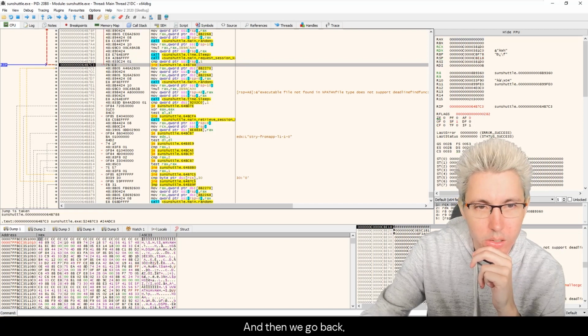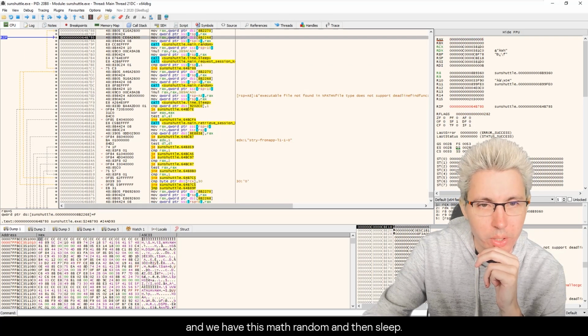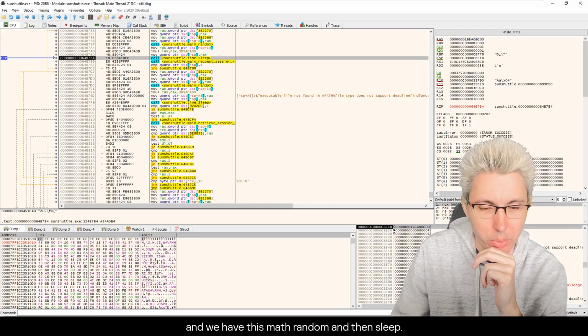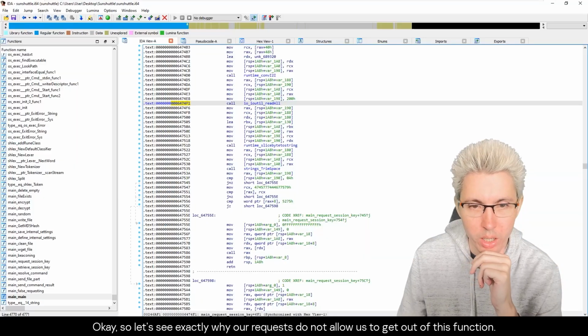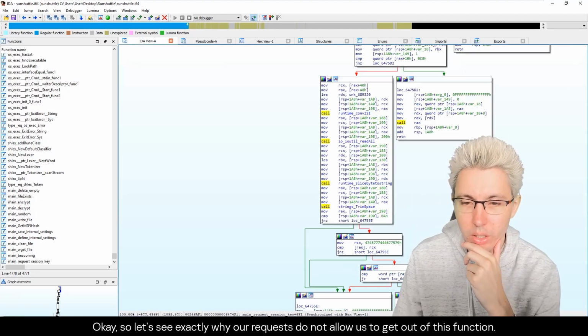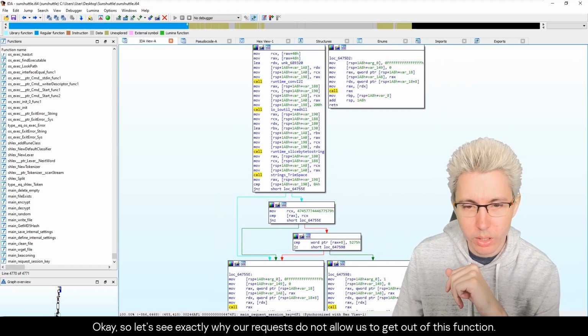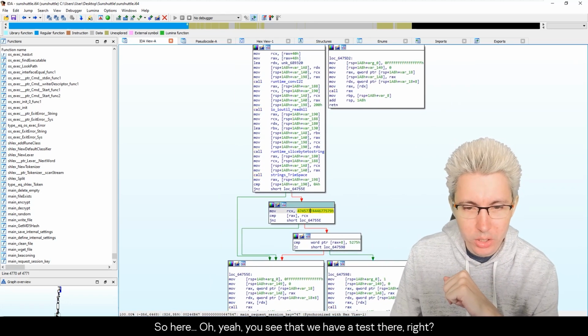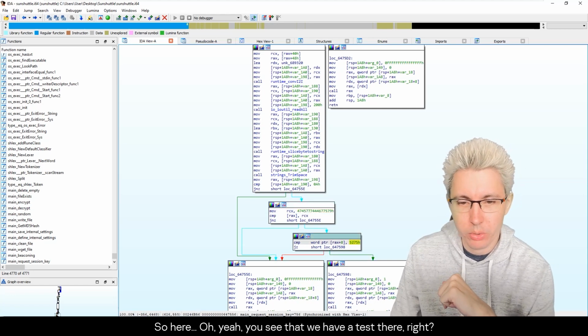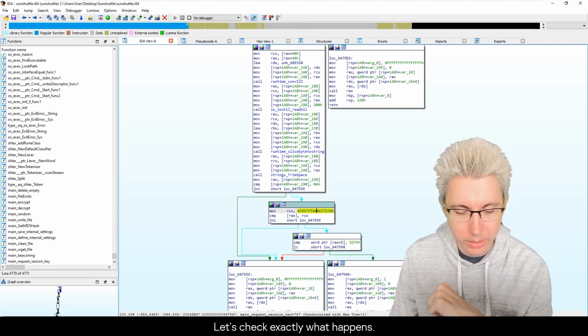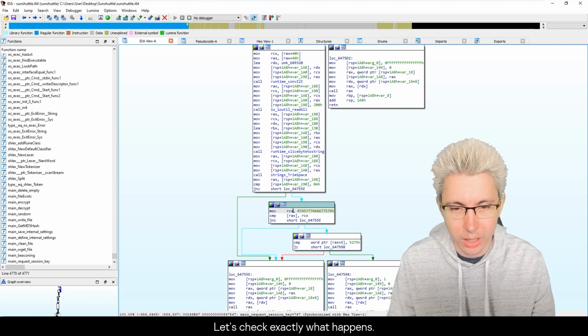And then we go back, we have this math random and then sleep. Okay, so let's see exactly why our request did not allow us to get out of this function. So here, you see that we have a test there, right? Let's check exactly what happens.